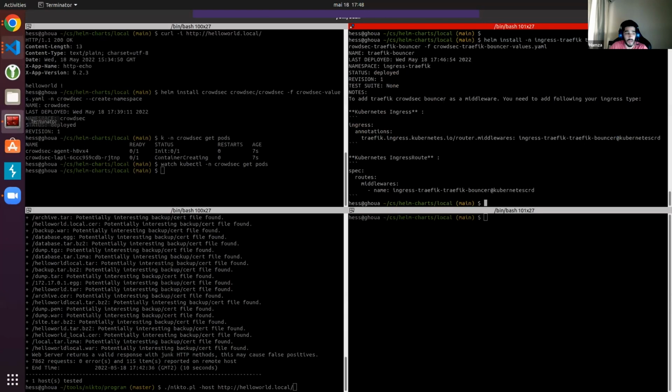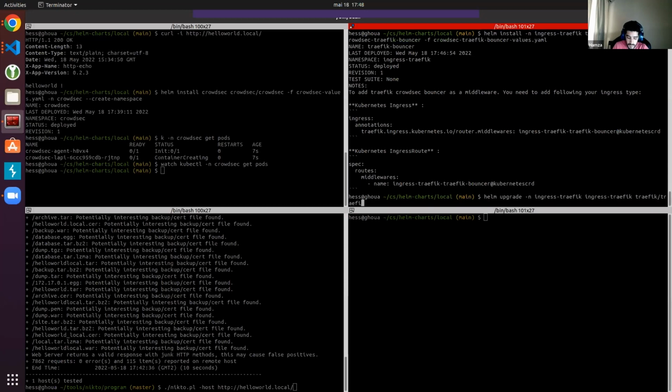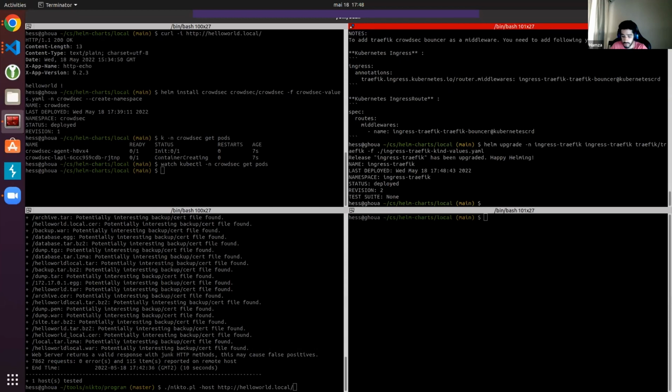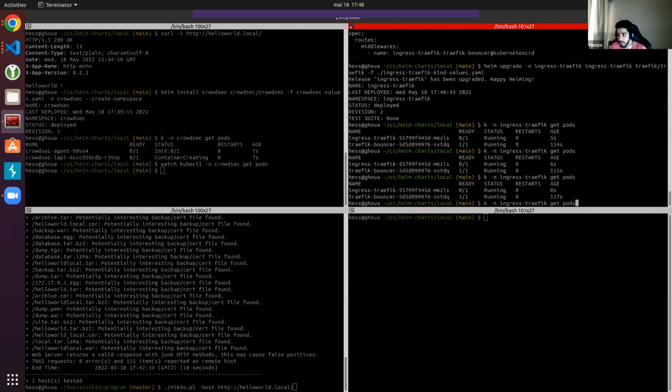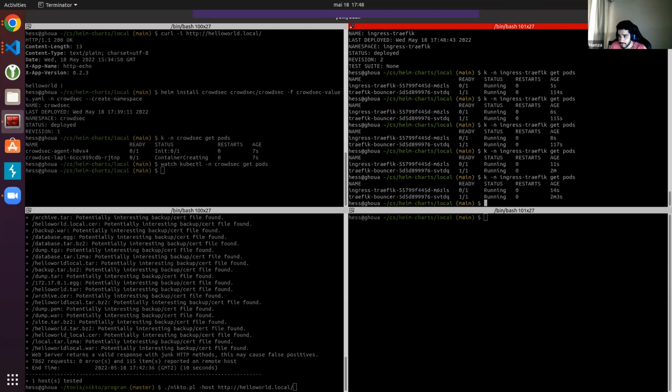So here, what we'll do is upgrade our ingress controller deployment. So it's ingress Traefik. I need to specify this, and then our values. So here we are upgrading the ingress Traefik. If we get the pods again, the ingress Traefik is not ready yet, but it will be soon. Let's go.